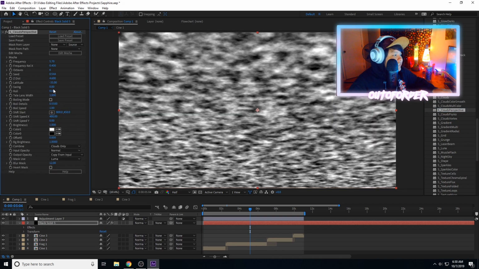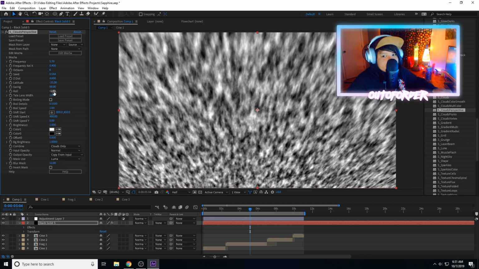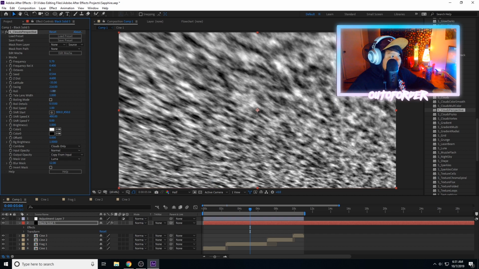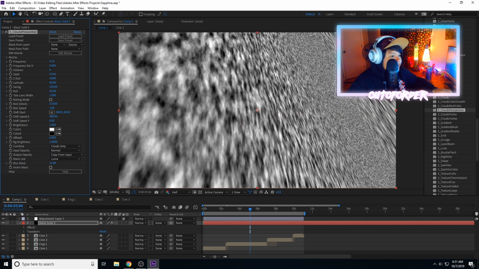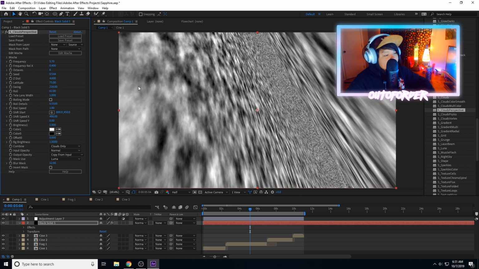Next effect is S Clouds Perspective. This allows you to generate clouds, but also allows you to rotate them and move around in Z depth and space and time. And it's really cool. It's basically S Clouds combined with S Warp Perspective.